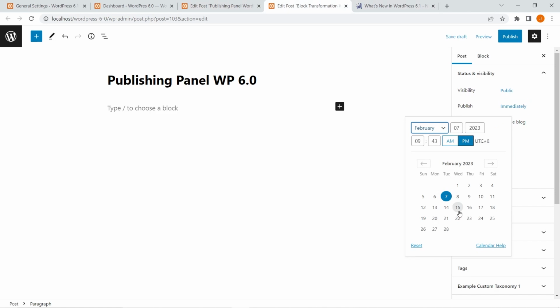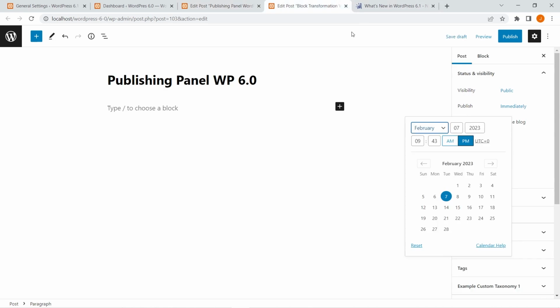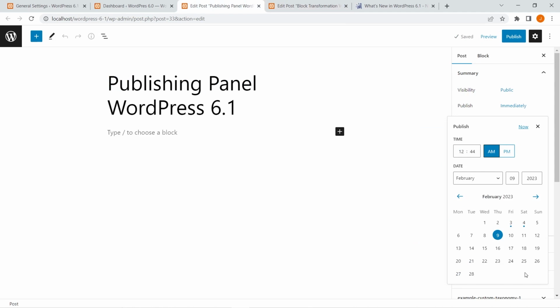Now there are quite a few changes that you can instantly spot. The first thing is it had a heading with an option of now. Clicking this option will select the current time, right? This option is missing right over here, and the heading is missing as well. The second change that you are going to spot is that the reset option and the calendar help is gone, right? You can see the reset option and calendar help is gone.